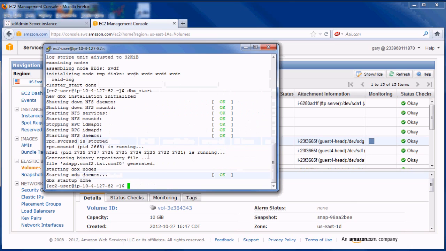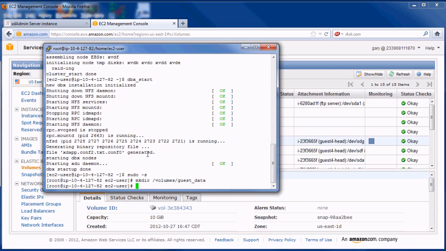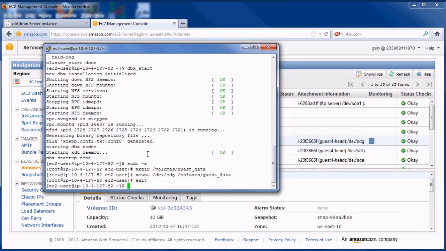And we'll go to our PuTTY window, and we're going to need to mount that. So we need to log in as root. We need to make a directory destination for this. We mount it. Data is ready to be found.